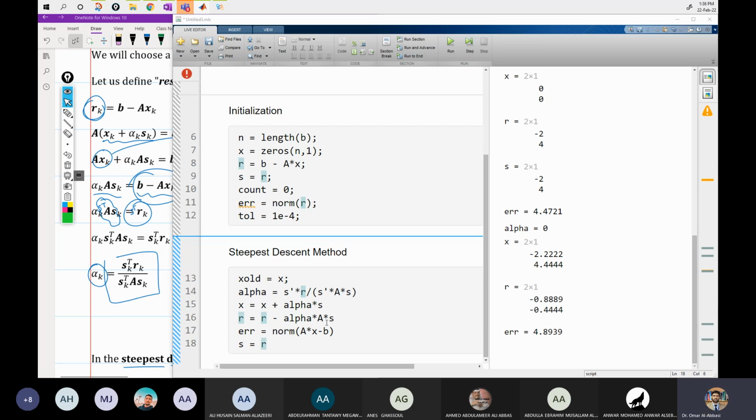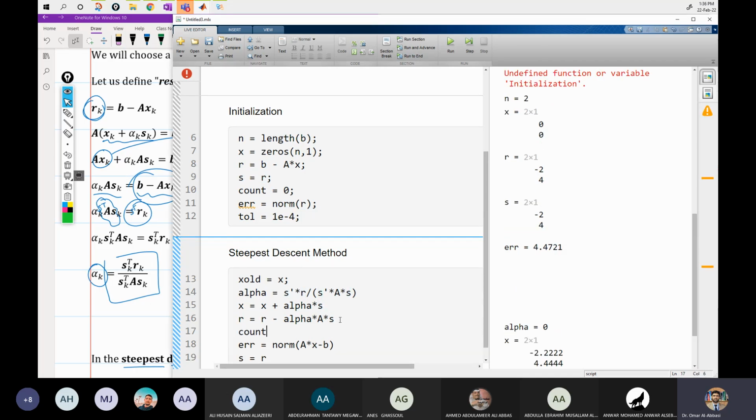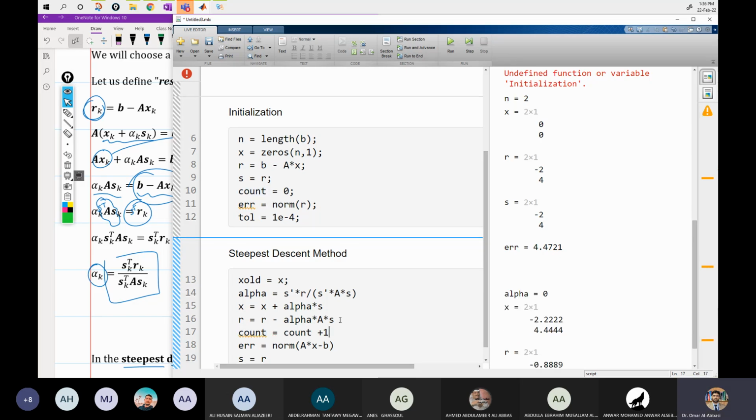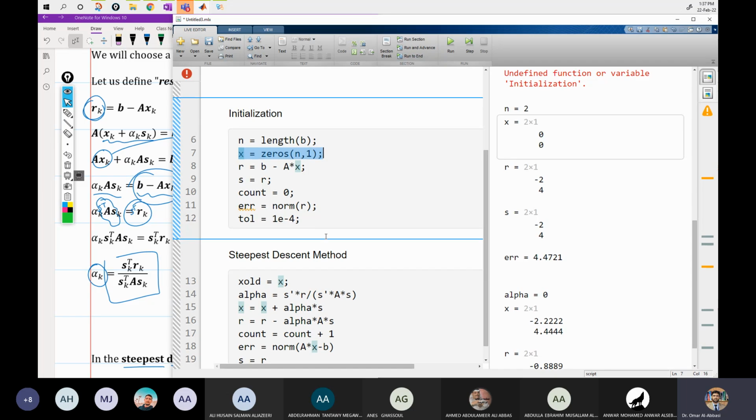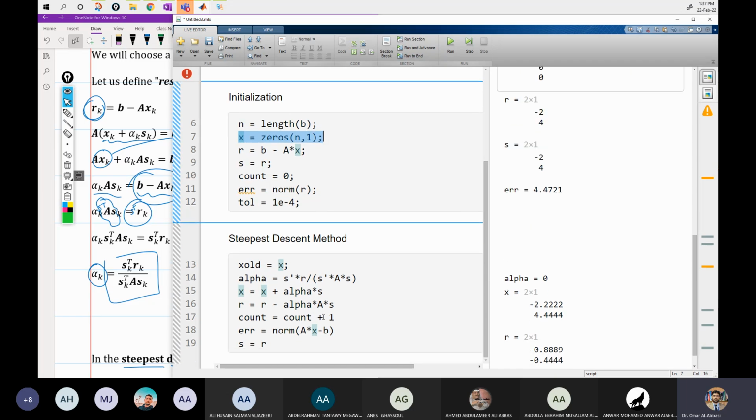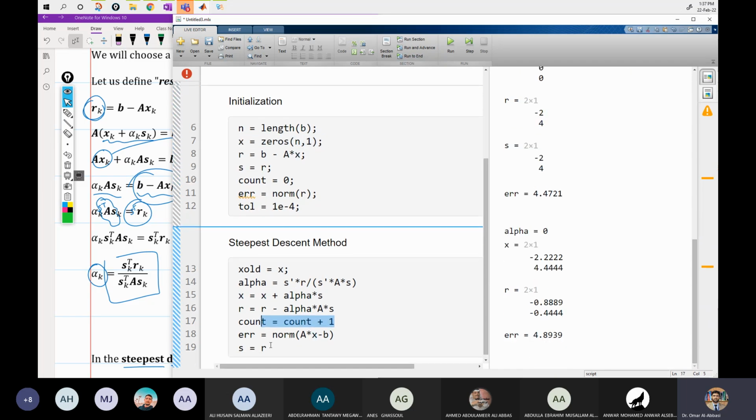Yeah, we skipped one item. We skipped basically updating the counter, right? So the count equals count plus 1. You are increasing the number of iterations every time, correct? Initially at count equal to 0, that was the initial guess. At the first iteration, this is the new solution. So you know what? Let's just print this quantity on the screen.